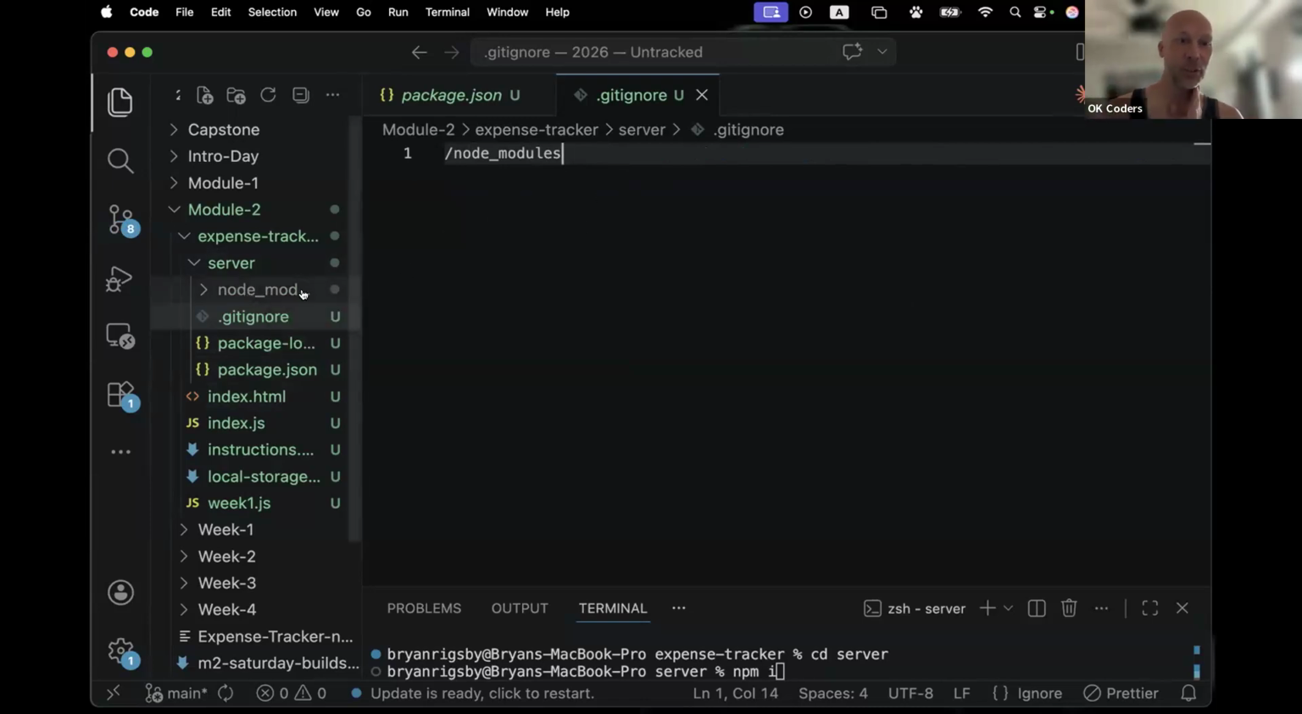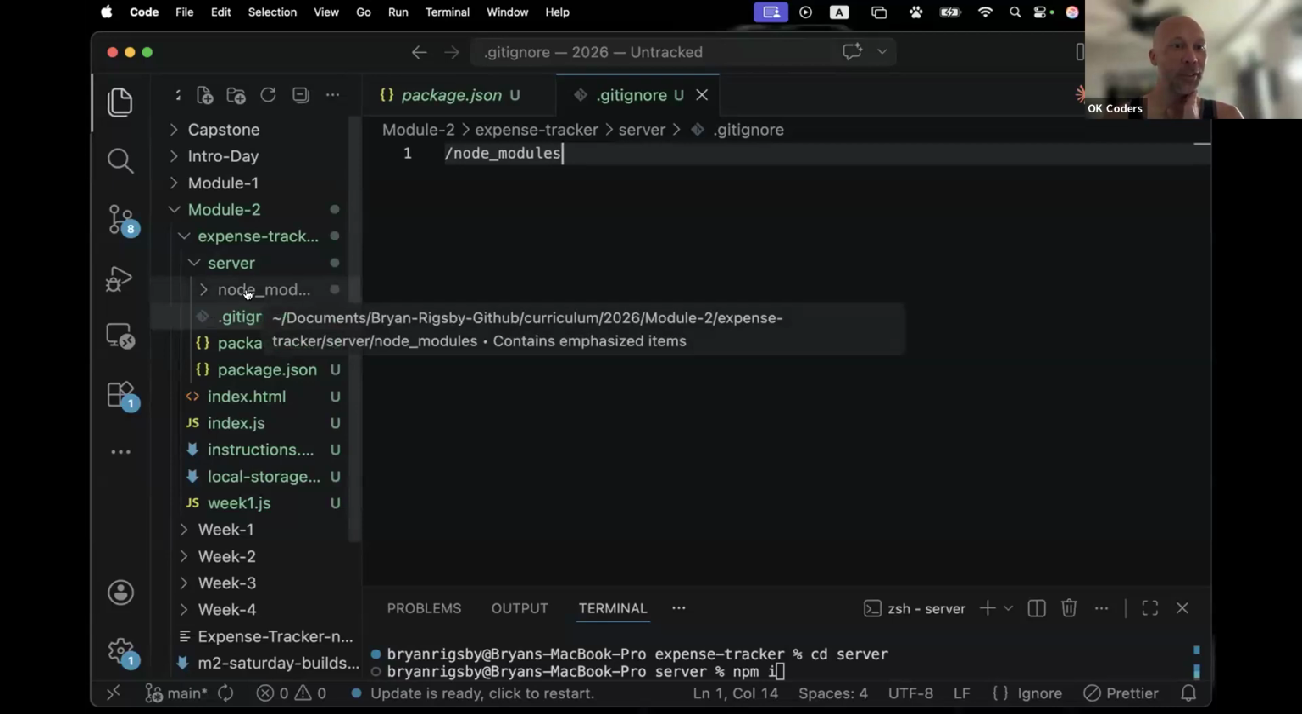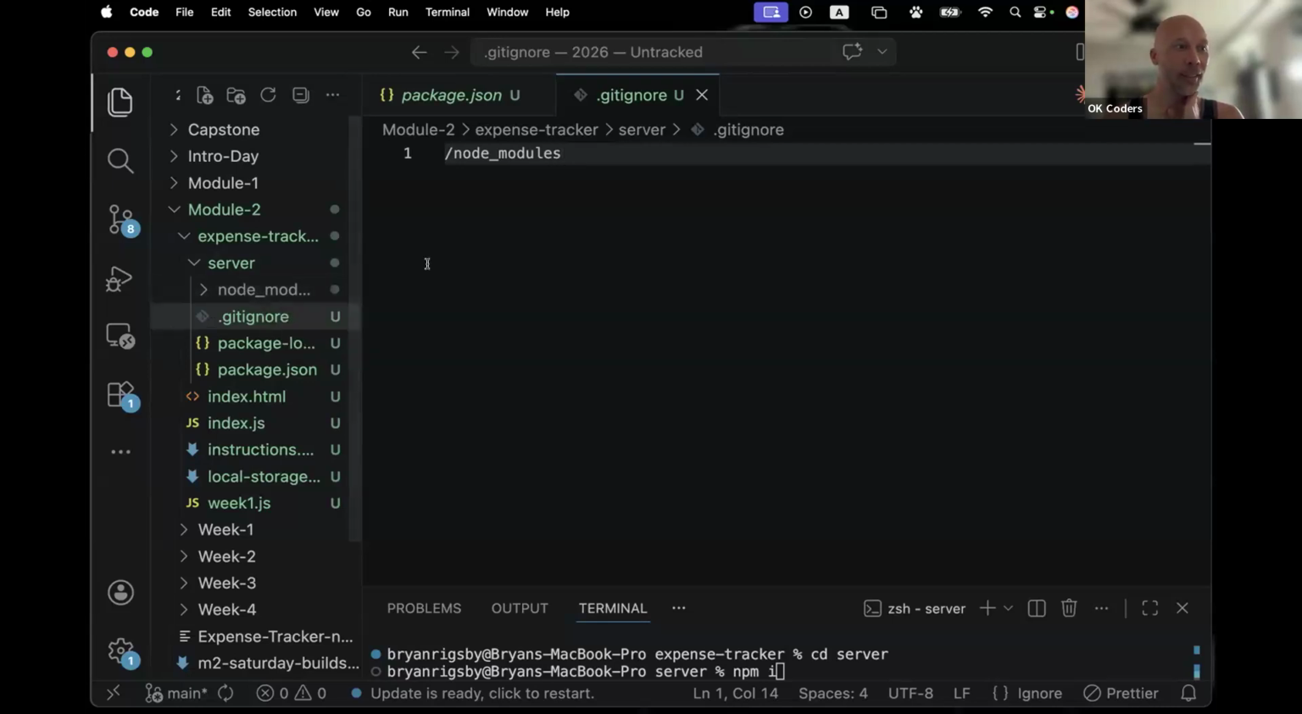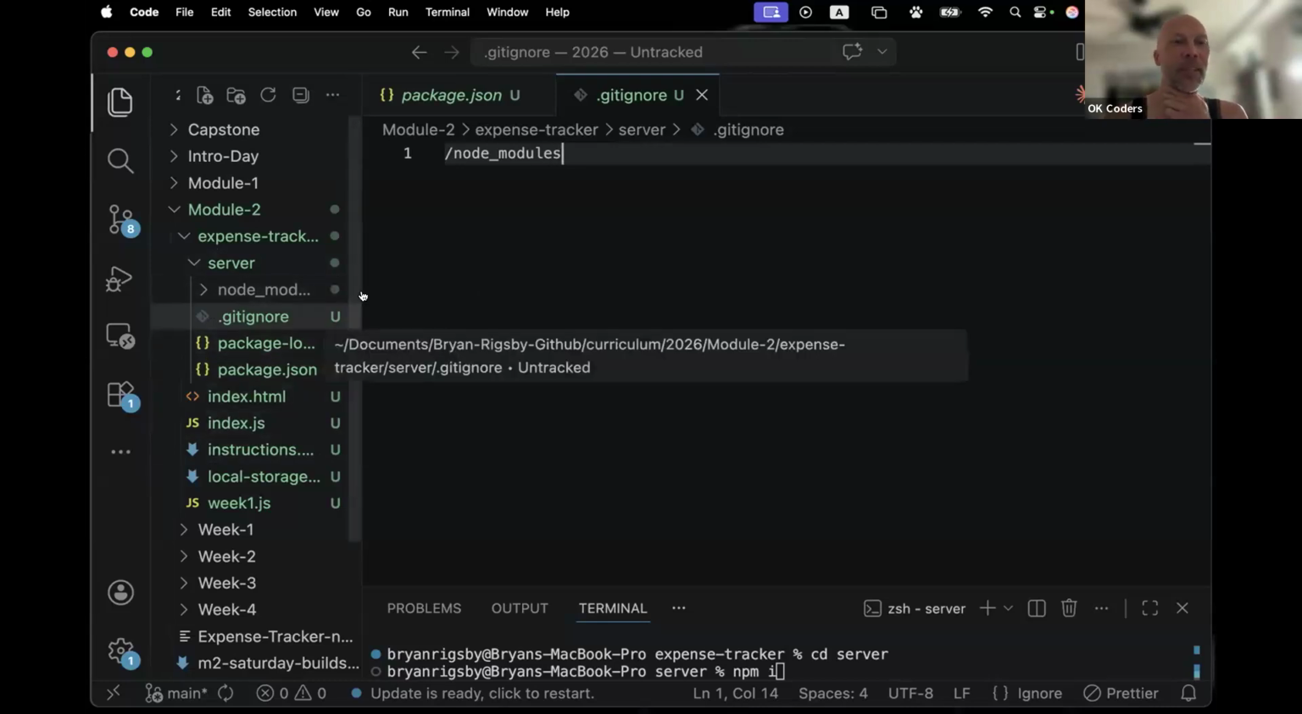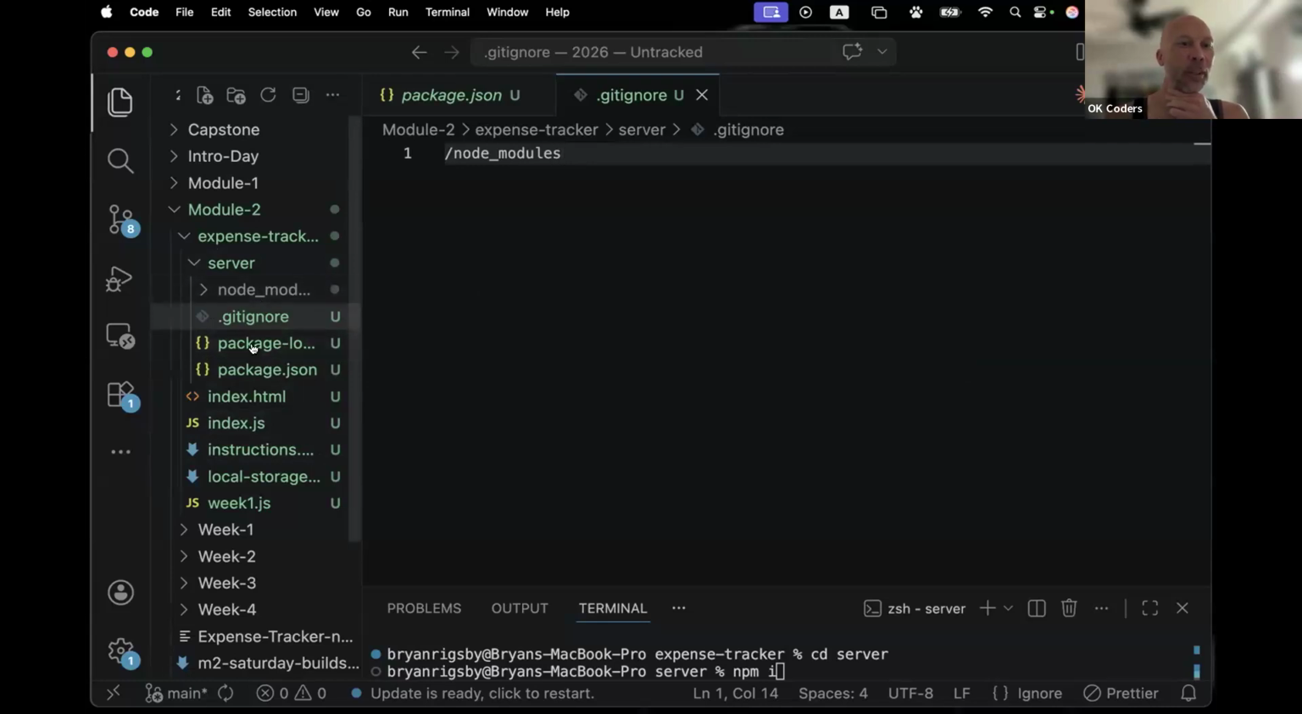And the reason is because these are very large. And you'll know the first time you try to push to GitHub with your node modules, it's going to take forever. And you're going to be like, why is it taking forever? Because you didn't ignore your node modules. So notice that it'll happen, and it's not the end of the world. But we'll be sure to keep that in mind as we go. Cool.